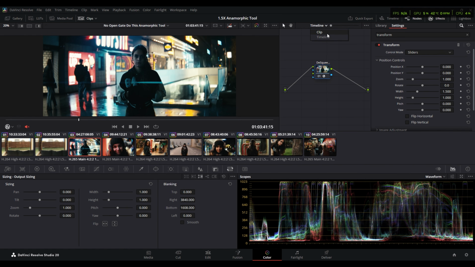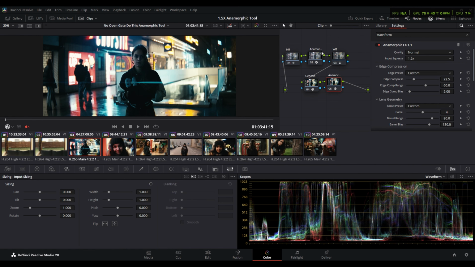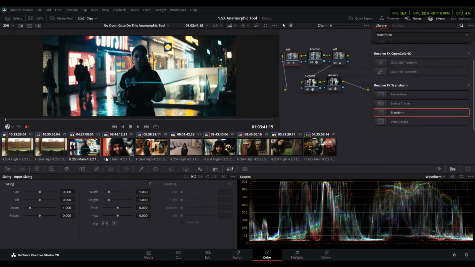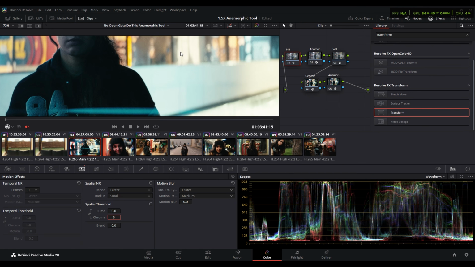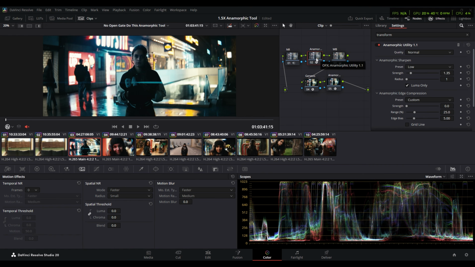Now you can go to clip for individual color grading, and I have 5 nodes here. I started out with noise reduction. As you can see, I unchecked the link here, and chroma at 8, that does a pretty good job. And then, so this is the first node of the Anamorphic Tool pack. The first one is named Anamorphic Utility, and you have a bunch of settings here. The quality, the sharpening, I just set it on low. It does a very good job.